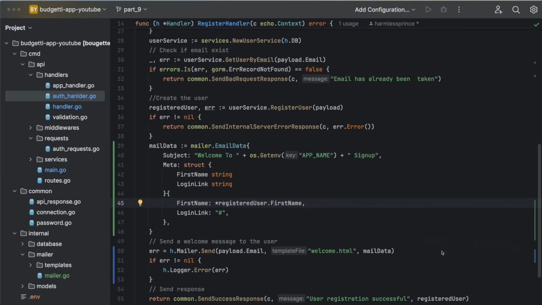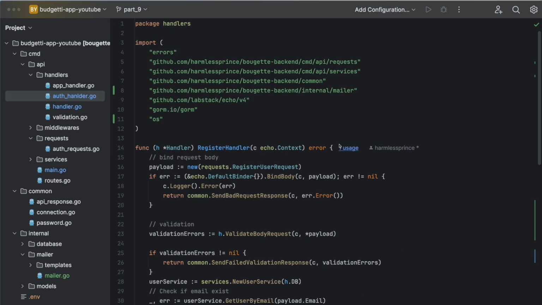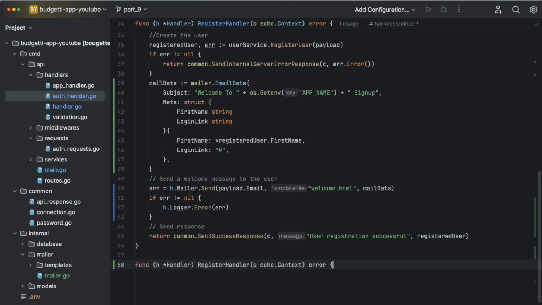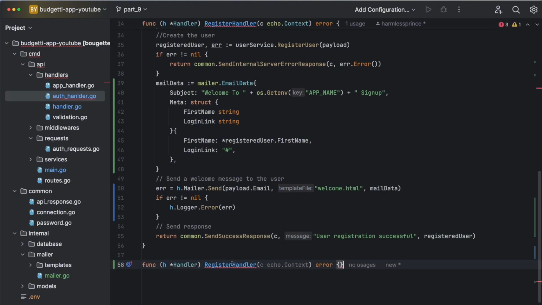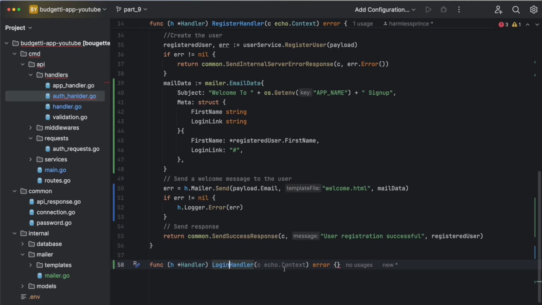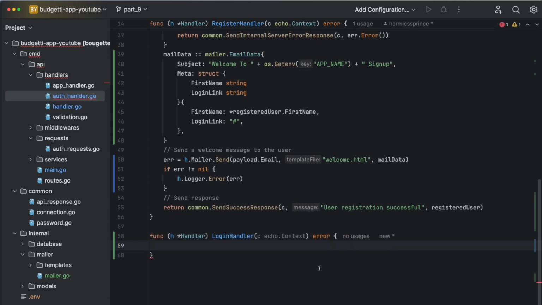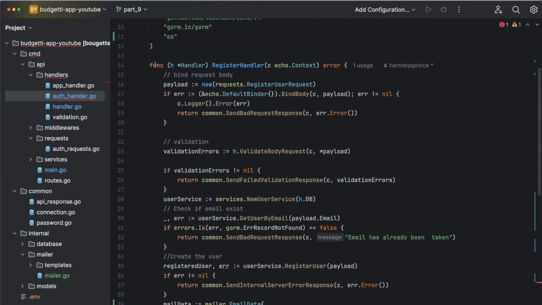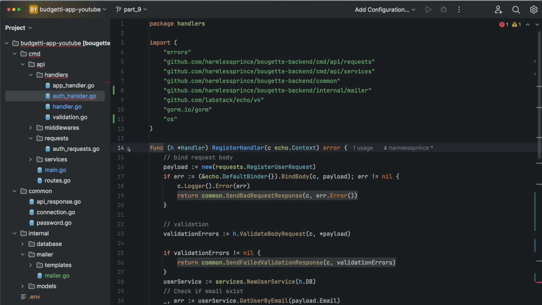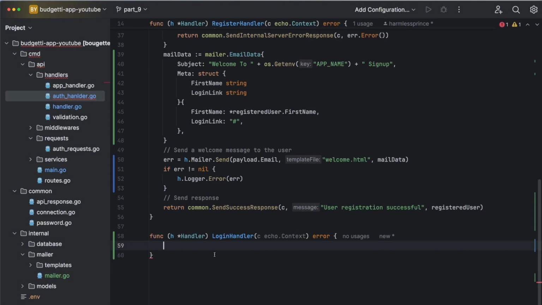So to start with, the first thing I'm going to do is create another method, and I'm going to call the method login handler. So in the login handler, what are we expecting to do? As we have always been doing, the first thing, let me fold this. Okay, no problem.